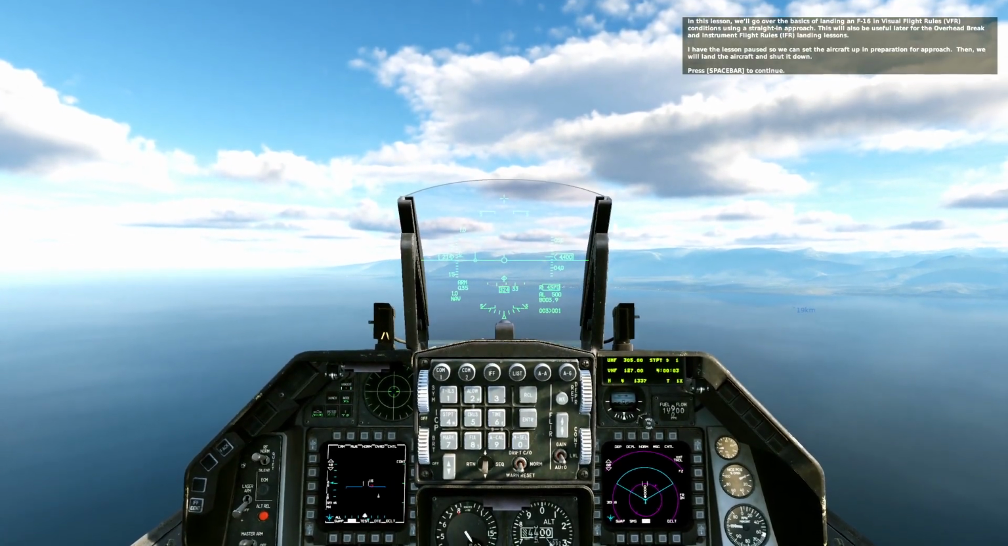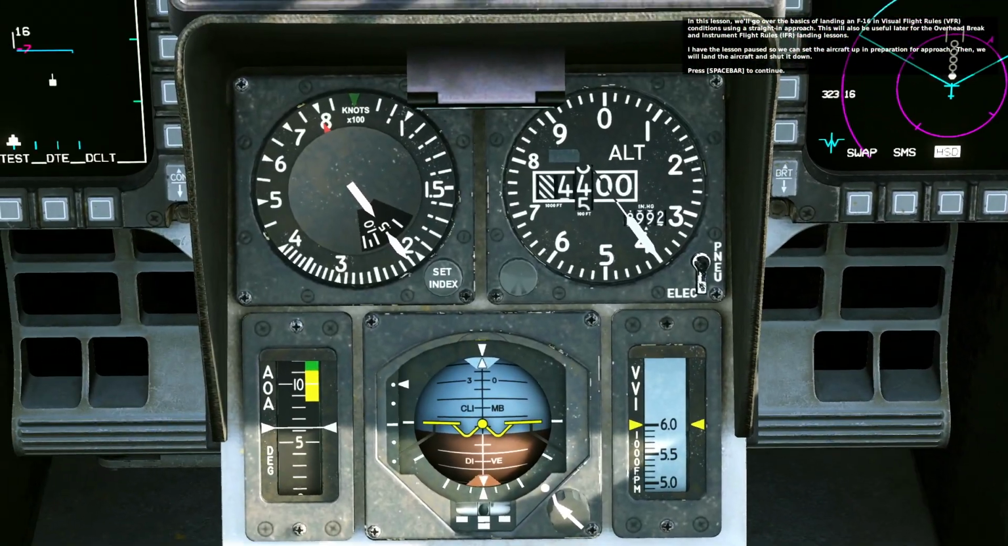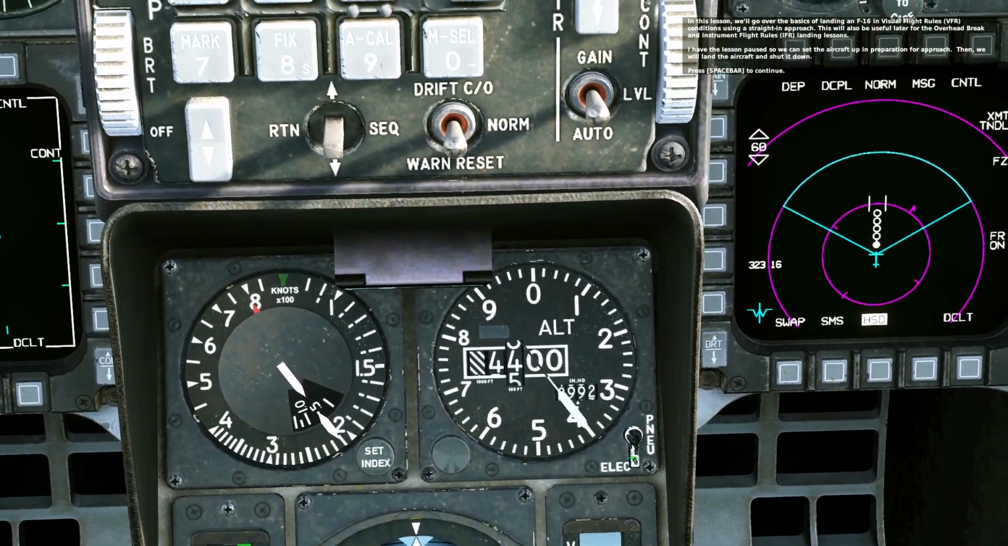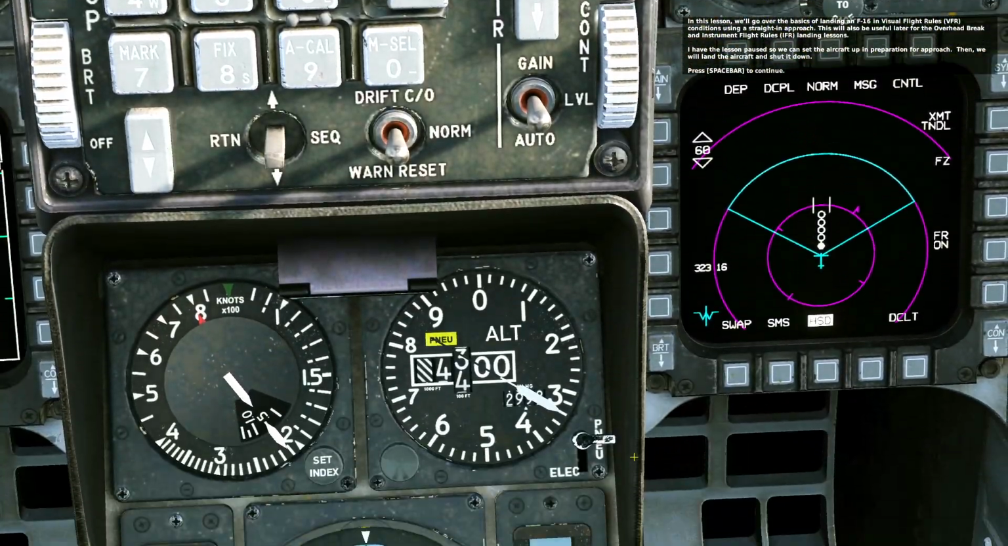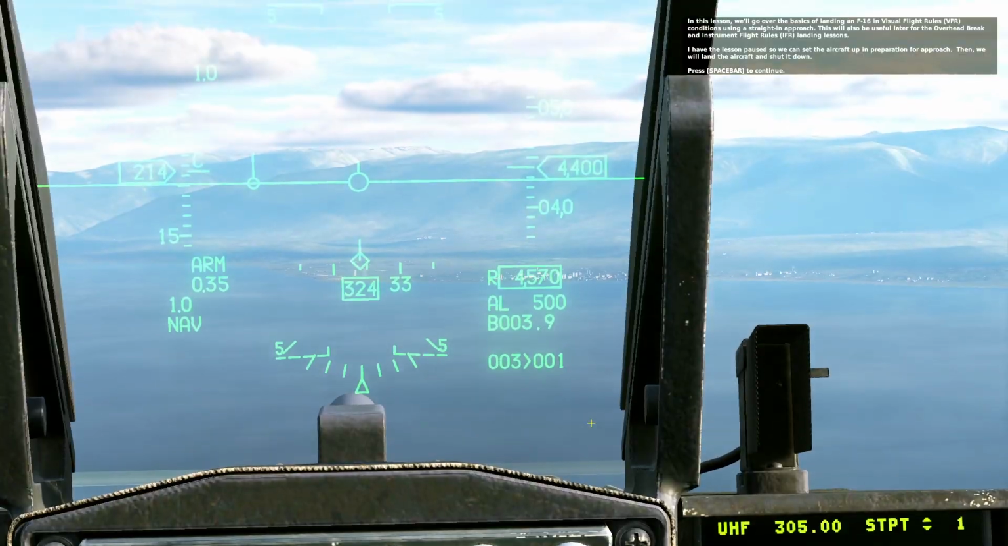In this lesson, we'll go over the basics of landing an F-16 in visual flight rules conditions using a straight-in approach. This will also be useful later for the overhead break and instrument flight rules landing lessons. I have the lesson paused so we can set the aircraft up in preparation for the approach. Then we'll land the aircraft and shut it down.